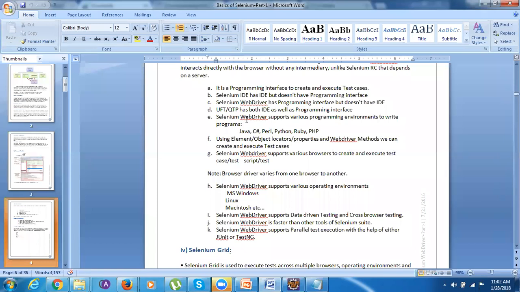As I said, UFT or QTP has both an IDE as well as a programming interface. Selenium WebDriver supports various programming environments to write programs, like Java. We can write C Sharp, Perl, Python, Ruby, PHP, etc. We can run in WebDriver. Using element or object locator properties and WebDriver methods, we can create and execute test cases.